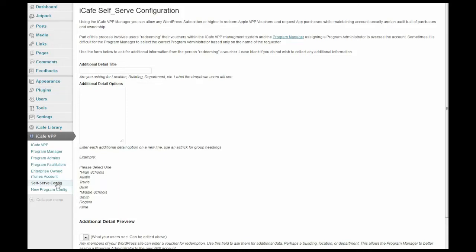Alright, we're now in the self-serve config options. The powerful thing about this plugin is, again, that we're trying to crowdsource the process to our end users, knowing that most organizations don't have enough full-time employees to manage Apple VPP accounts all day long. So what we want to do is allow any member of our organization to purchase VPP vouchers, but we do not want them redeeming those vouchers in the Apple education portal themselves and making purchases themselves.